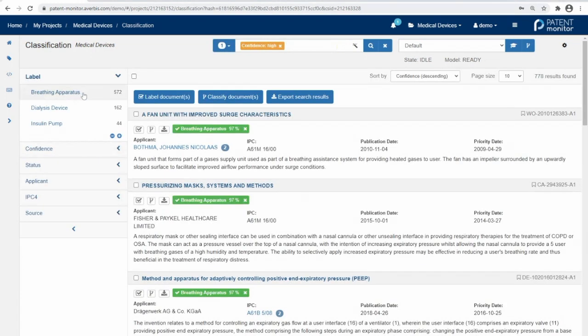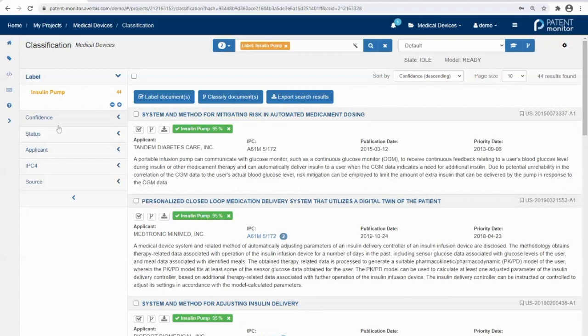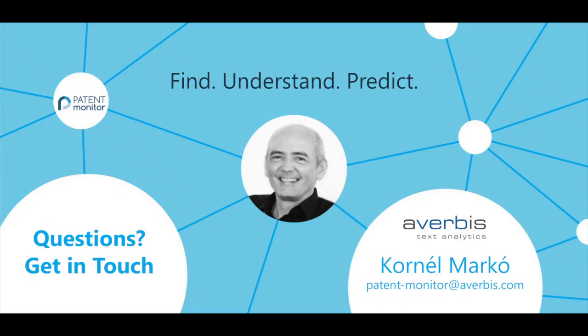In the other example, on insulin pumps, it looks very similar. We find the system for automatic medication, a portable infusion pump that is associated with a glucose measurement, or an insulin delivery controller. As you can see, the patent monitor is a very precise software that delivers better results than only searching with keywords as in other products.